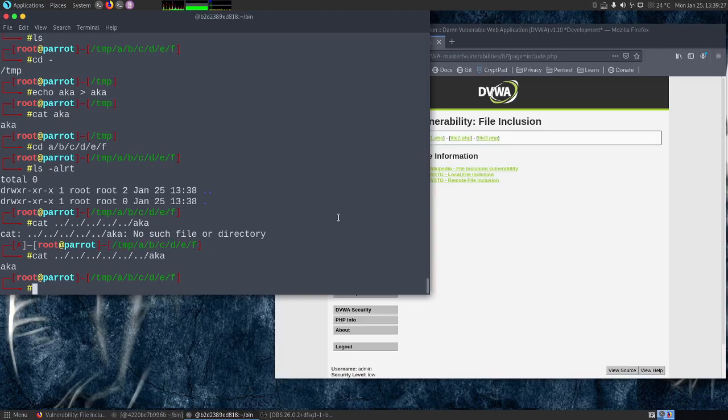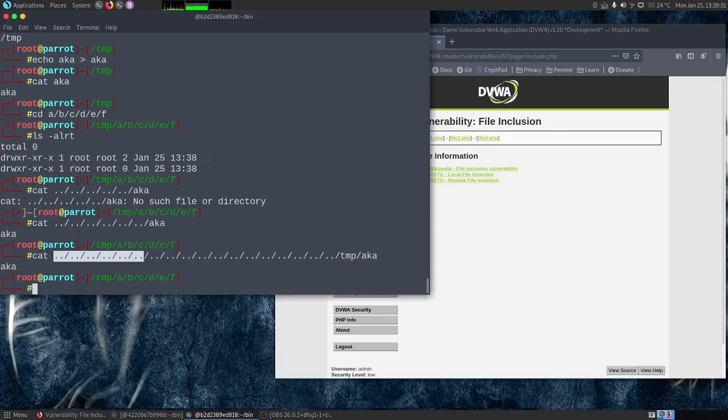But what is also very interesting is that I don't need to know the exact number, right? Let me try to illustrate this to you. Once I have given this, I can give it n number of times. Here it is twice as many, and then I can give /tmp/AK, and I still get the file contents.